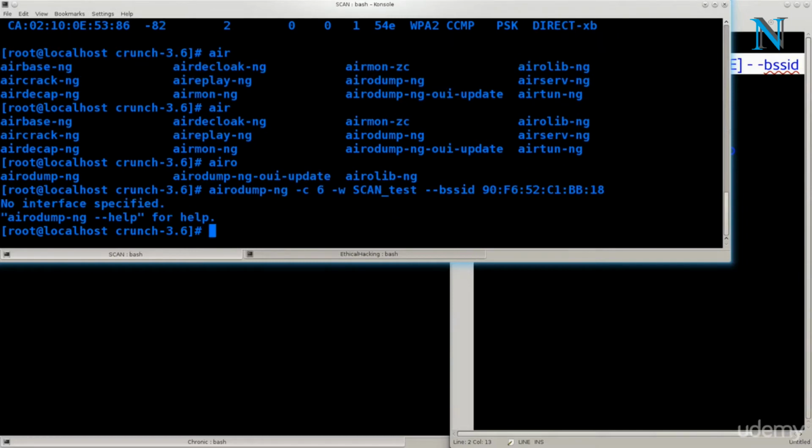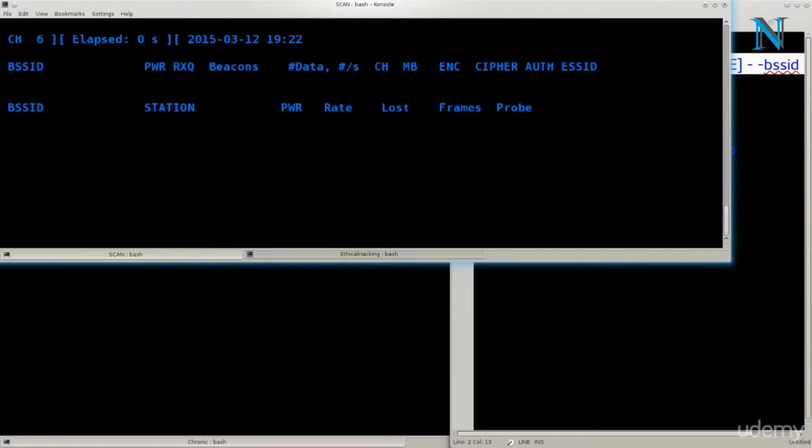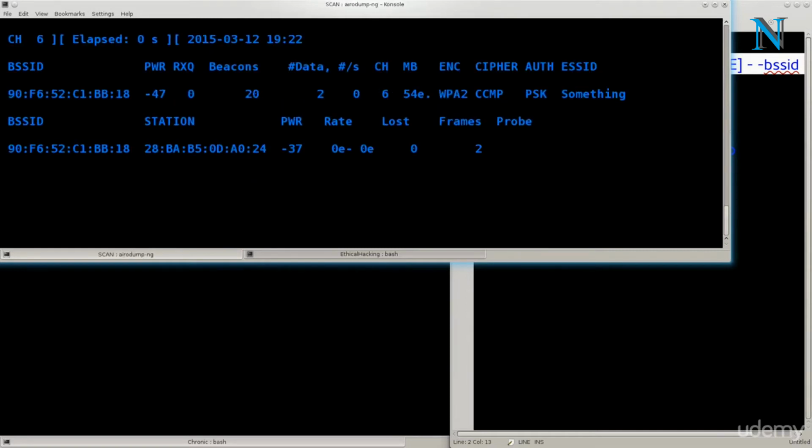Go ahead and press enter. Okay, what does it say? No interface specified. So every time you do this, you actually do need to specify an interface. Mine is wlp2s0. That is my wireless interface that is currently in monitor mode. So press enter. And there we go. We have a scan in progress, and I have another device that is hooked up. That's this device. It's BSS ID and station.